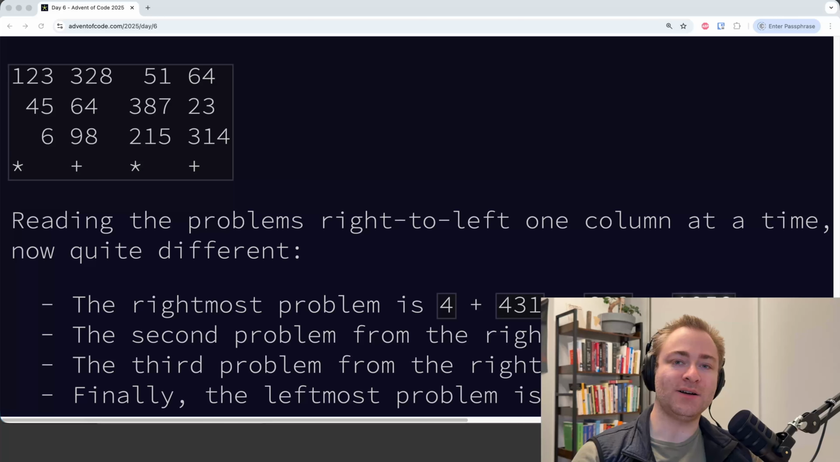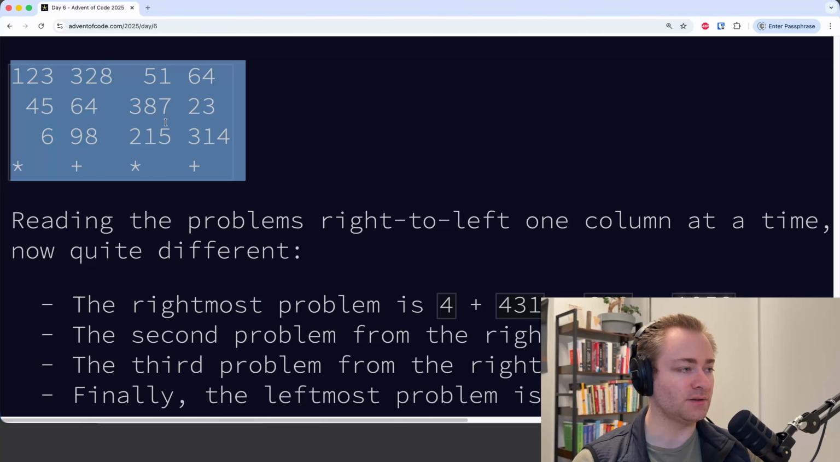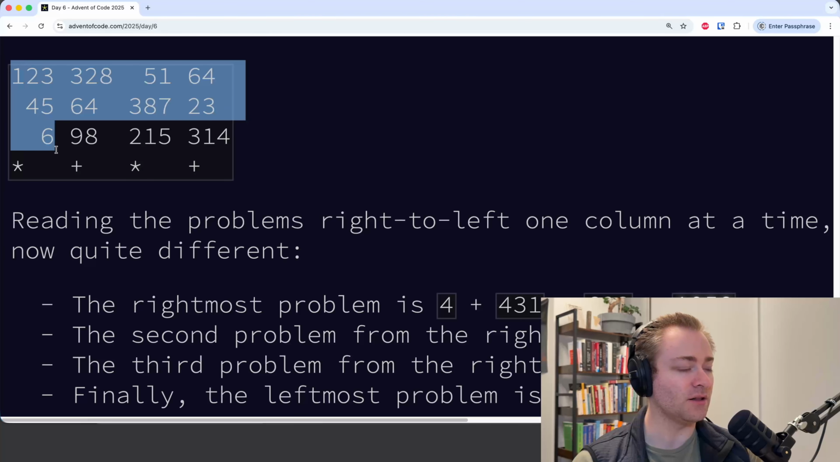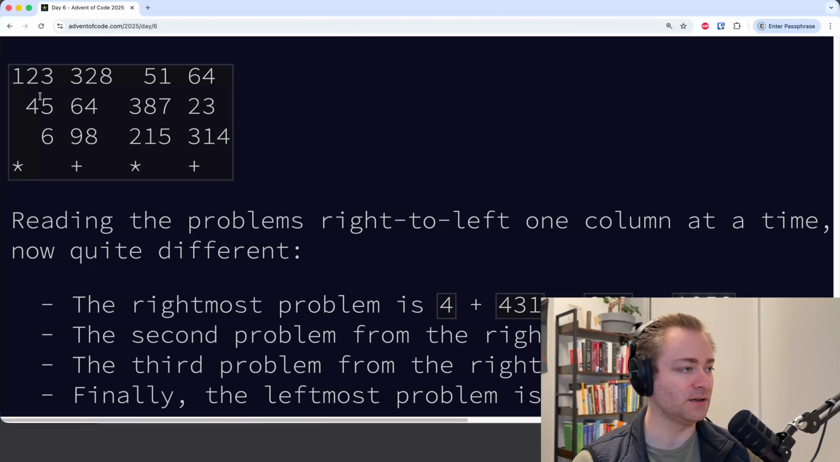Day 6 of Advent of Code 2025. For this day, we have input that looks like this. It's a set of columns with an operation at the bottom here. So for part 1, they want us to do the operation on the numbers in each column. So each column is independent. And so, for example, for the first column, they want us to multiply 123 and 45 and 6.